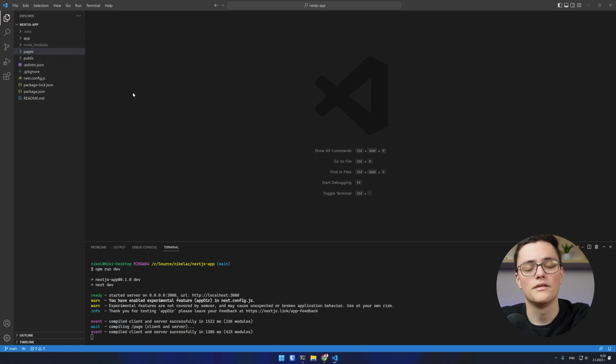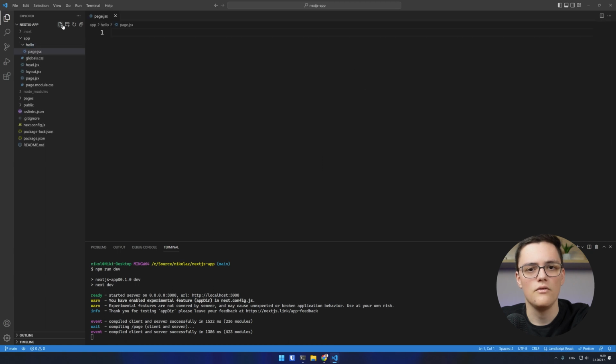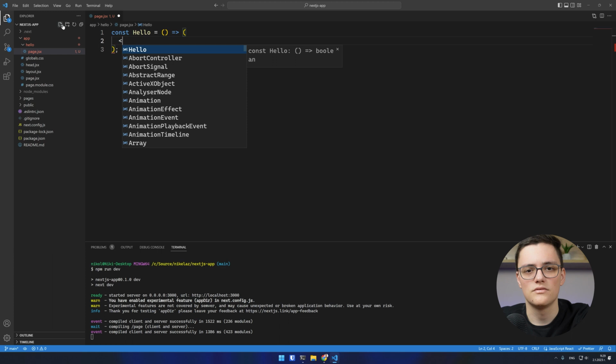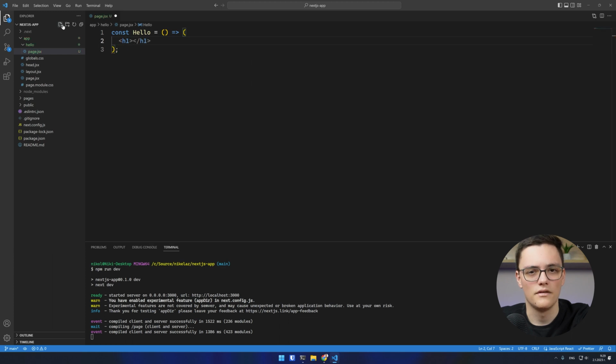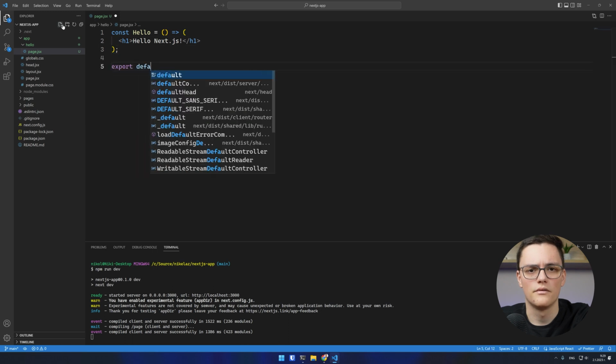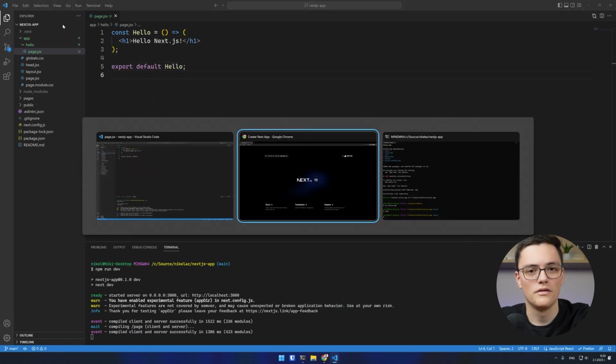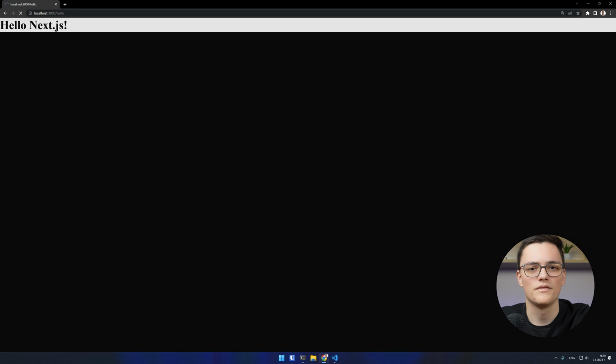Let's now create a new route. As I mentioned, routes are defined by the folder structure. I want my route to be hello, so I'll create a new hello folder in the app directory. I also need a page.jsx file in it to describe the UI of my new route. This page file has to contain a React component. And for this first page, I just want to render an h1. If I open the new route now, you'll see it renders my component correctly.